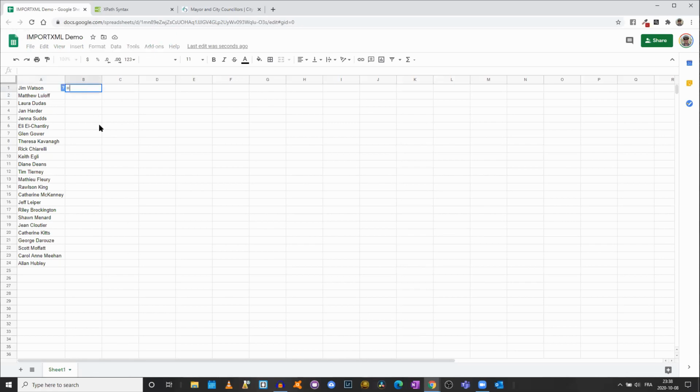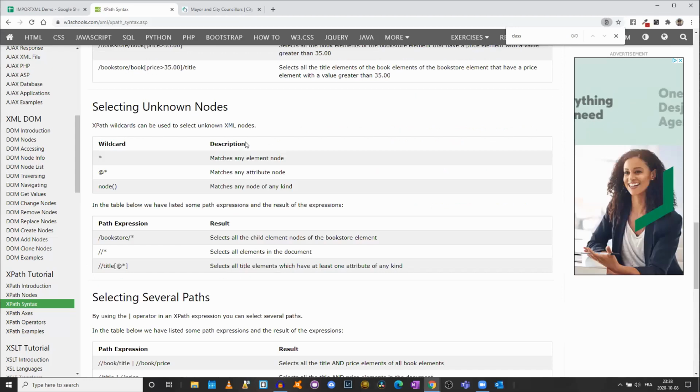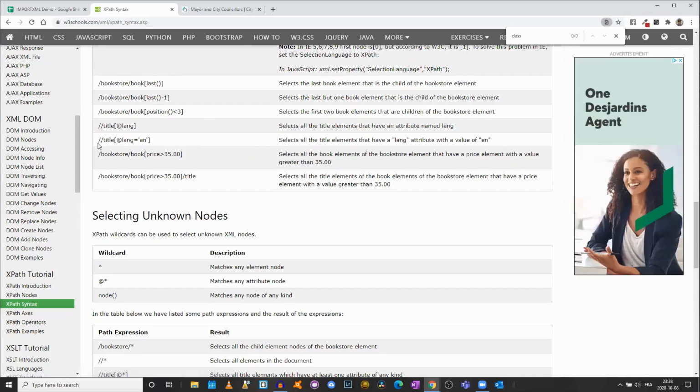I will put equal import XML, the URL, English quotation marks again. Now I'm not importing an H3 level header. I am importing a div. So I'll put div instead of H3, and I'm not importing just any div. No, I am importing a div with a specific attribute. So now I will put, again, following the syntax. You can find out how to do it when you come around here.